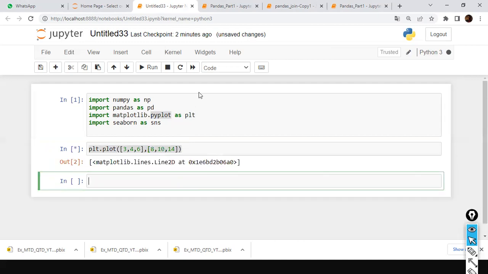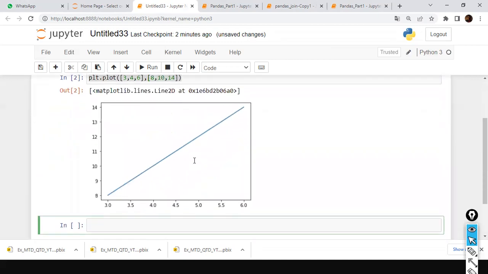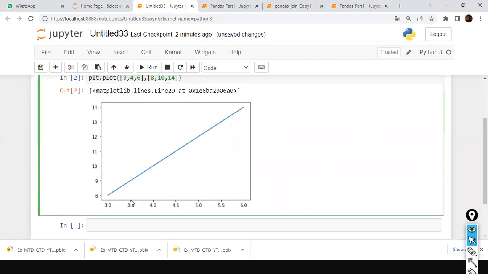If I press enter, what happens? I could see some kind of plot here, right? So 3, 4, and 6 on the x-axis, and on the y-axis, 3 and 8, and 4 and 10. Look here, 4 and 10. So if you want to create a simple plot, we can give it like this.